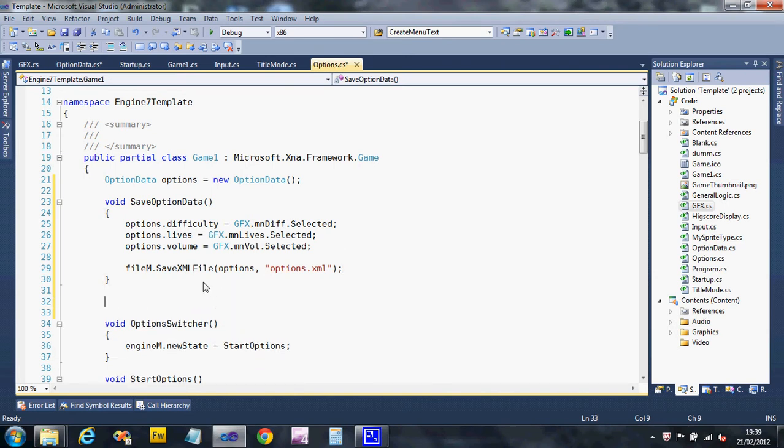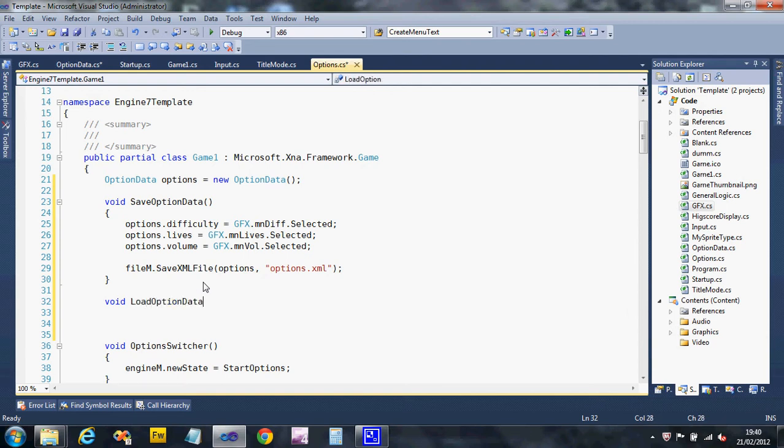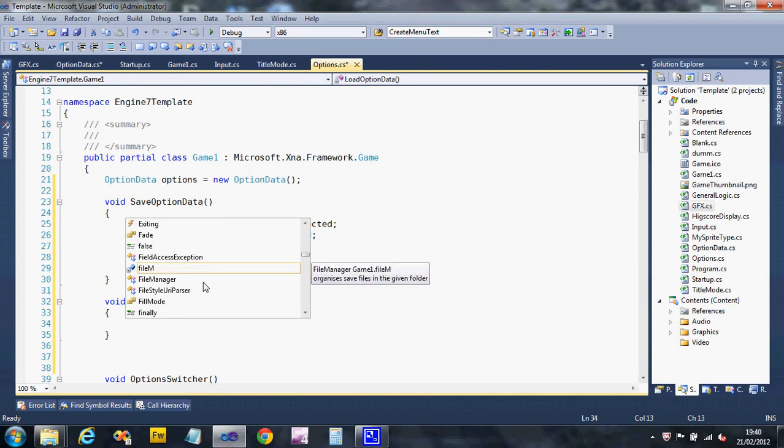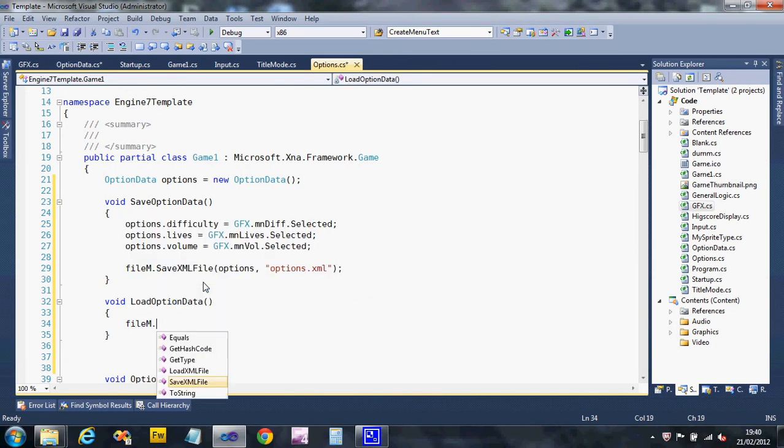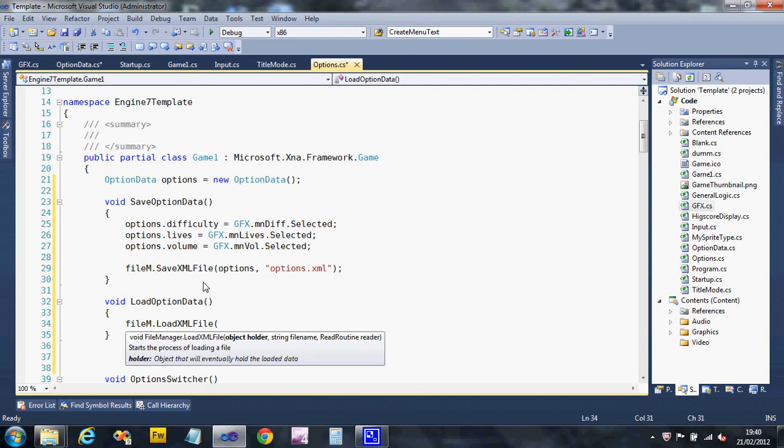For loading, it's the same as when we did the loading of the high scores. So we need 2 subroutines for this. So we need a load option data, so void load option data. And for this one we need to tell the file manager, and you say file manager dot load XML file into what object, so that's going to be options. What file name? So I'm going to use the exact same file name, otherwise this is never going to work. So options.xml. Then it needs a read routine. So I'm going to call this one load.